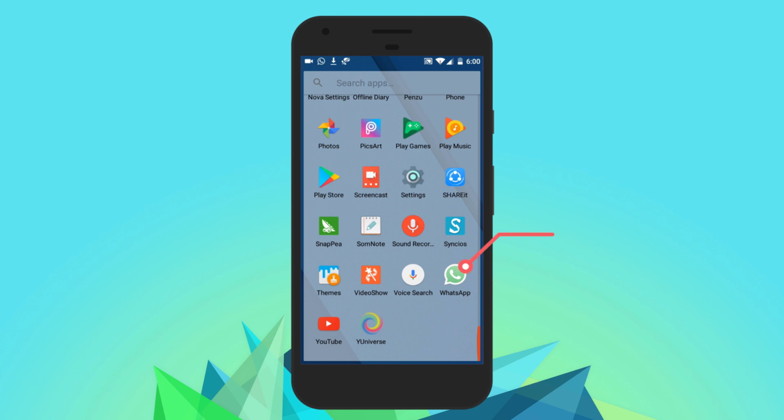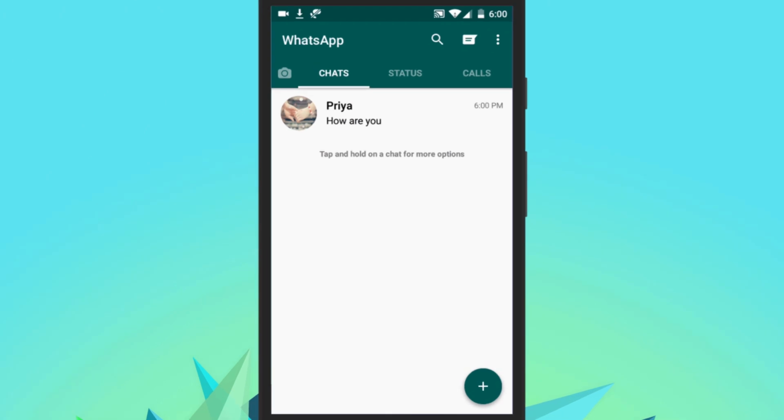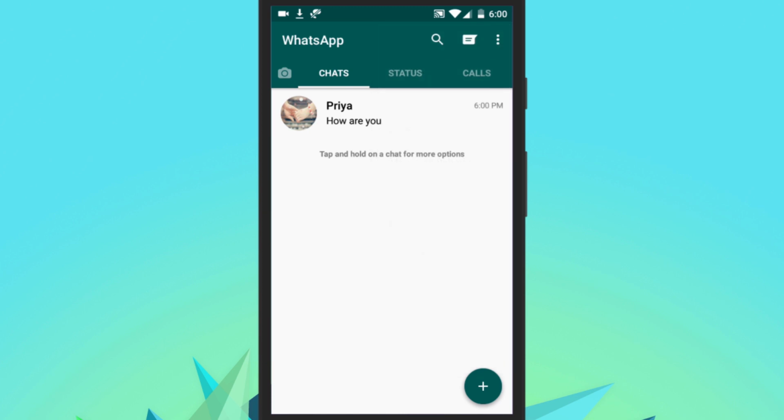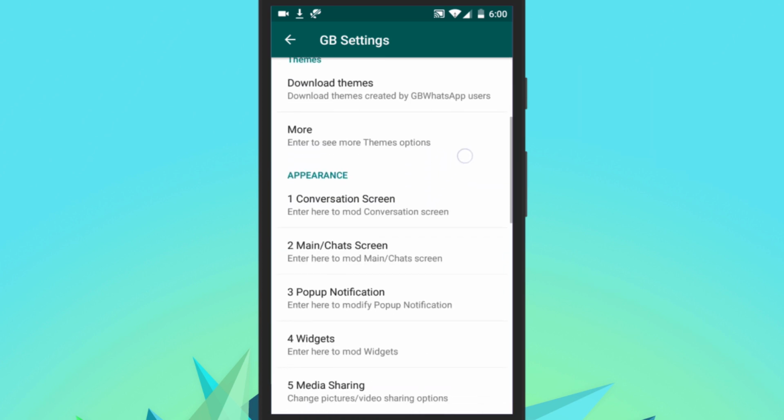So let's get started. First of all, open GB WhatsApp on your phone and then tap on this menu icon. In this menu list, there will be an option named GB Settings. Click on it to see all the additional options added by GB WhatsApp. Scroll down here and in Appearance section, select Other Modes option.